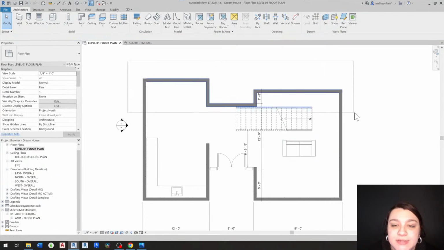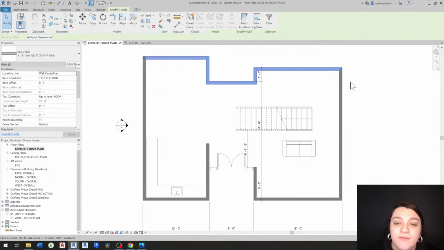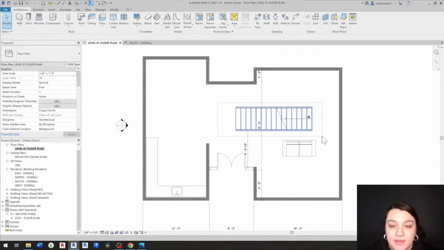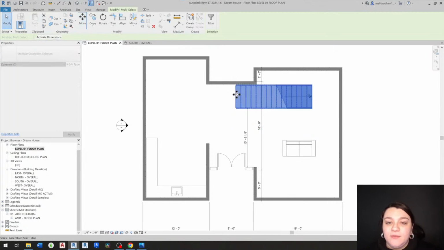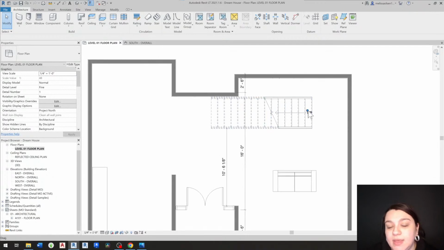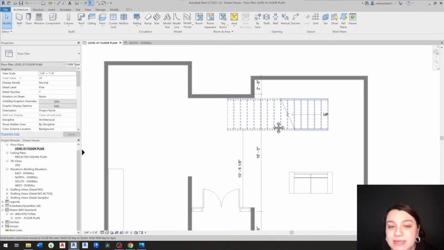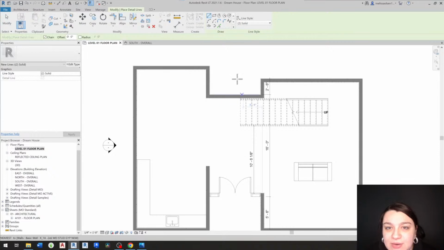So what I'm going to do is select with the window and move all these walls back because I need more room. I'm going to move them back 4 feet. And now I'm going to move this stair back 4 feet as well. I don't know what I would put behind this stair. That's the only thing. And I'm going to have a hallway above this.